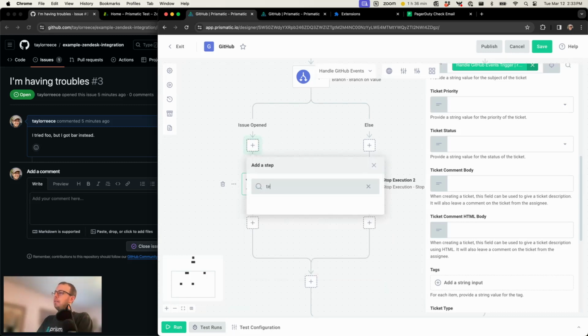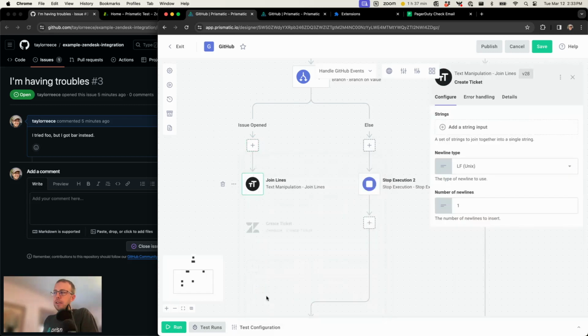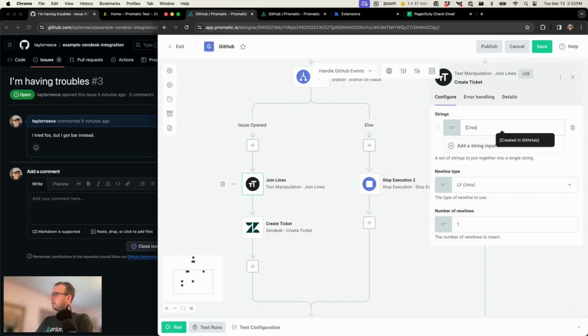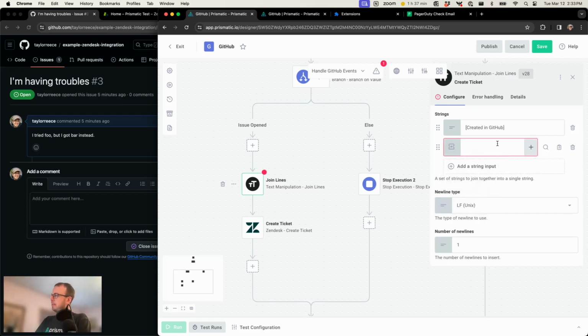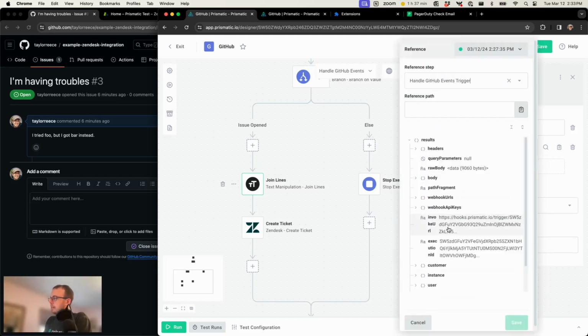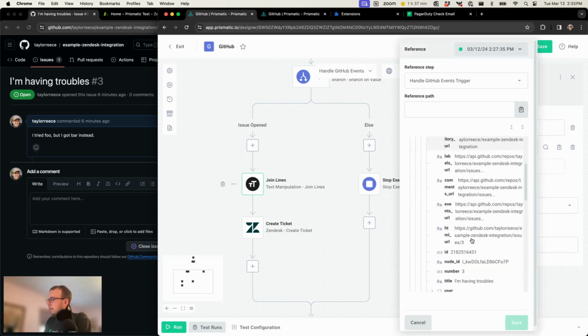So for that, I might reach for a text manipulation action. Particularly, I might want to just join a series of lines. So I could say something like created in GitHub, maybe. I might want to have a link to the issue within these Zendesk tickets. So I might have a template that says something like issue URL, and I could reference one of the URLs that GitHub sent to us.